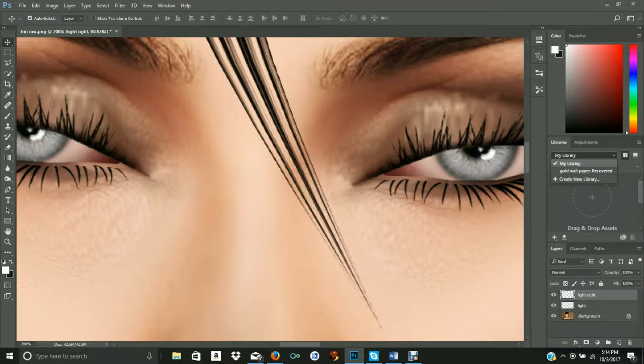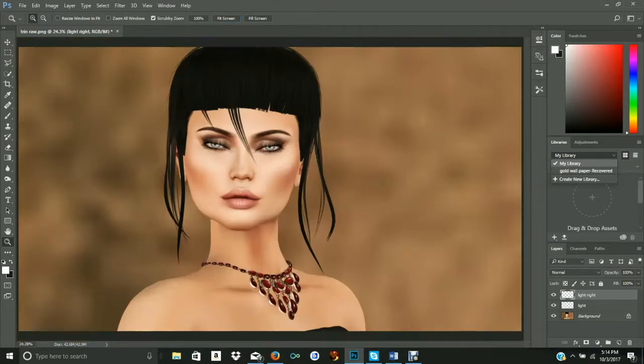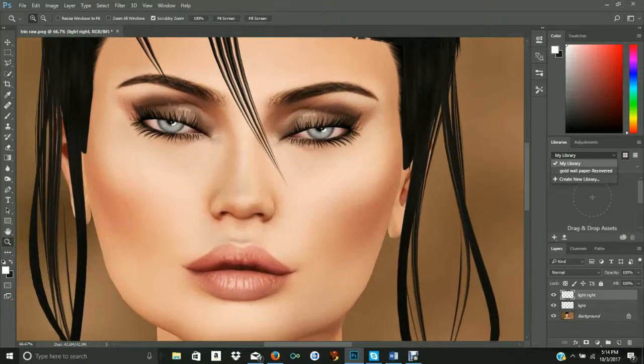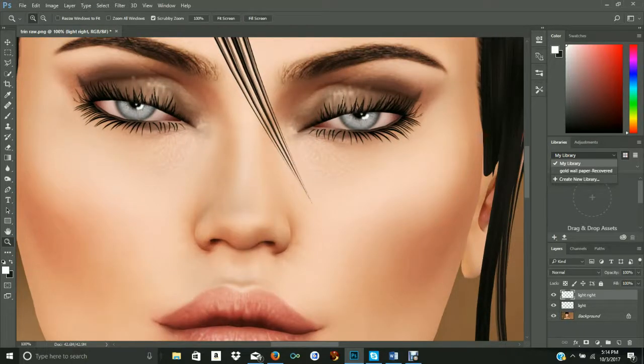Okay, there we go. Now when you go back, you will see that these are pretty much the same eyes. But again, these eyes are so light that it's really hard to see that little bit of white in there. So I tell you what we're going to do. We're going to make another layer.